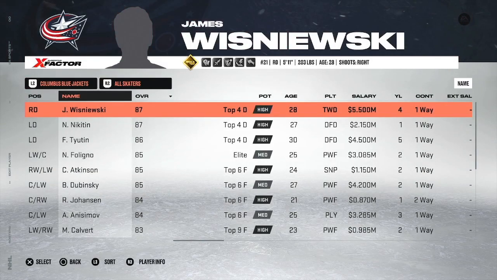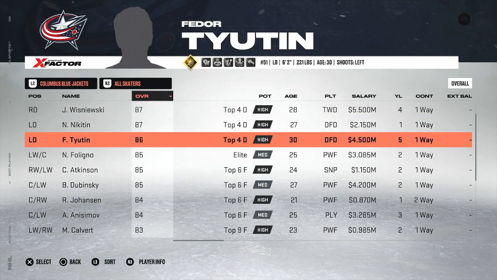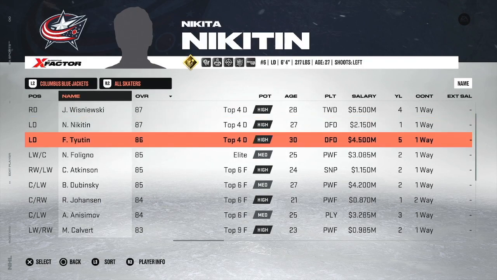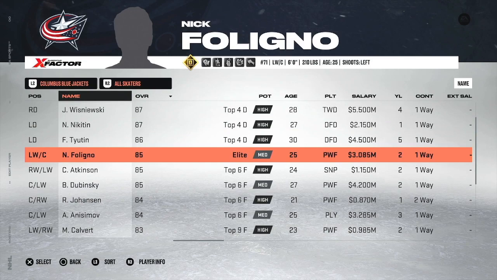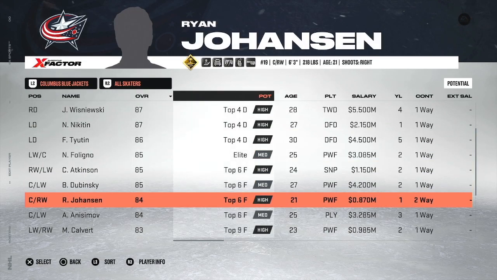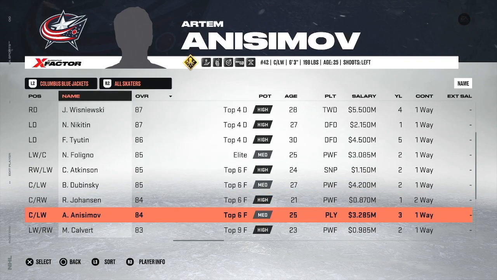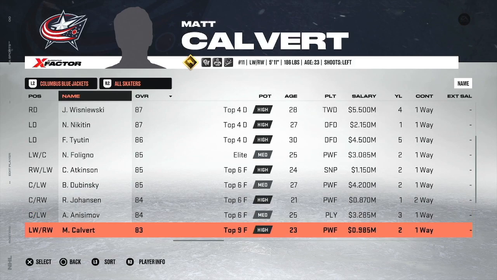Columbus is a pretty mid team. It was their second time ever making the playoffs. But yeah, pretty much Nick Foligno, he was still pretty young. Cam Atkinson was still pretty young. Ryan Johansen, he was supposed to be their guy until they just traded him away for Seth Jones. Seth Jones has been their guy for a good minute before everything went to shit. But yeah, Artem Anisimov, Matt Calvert.